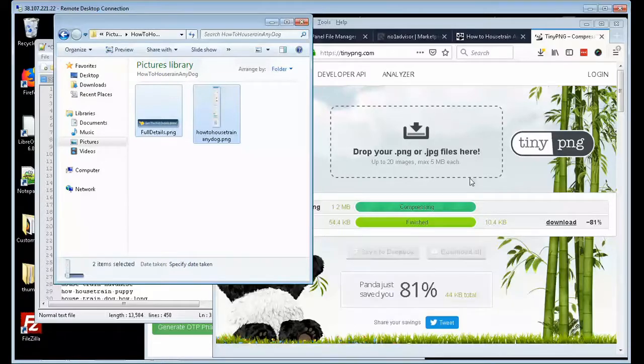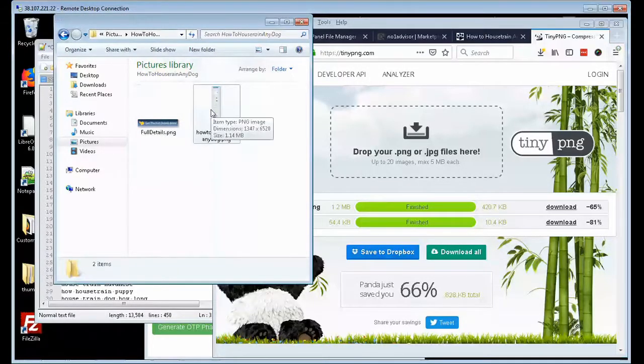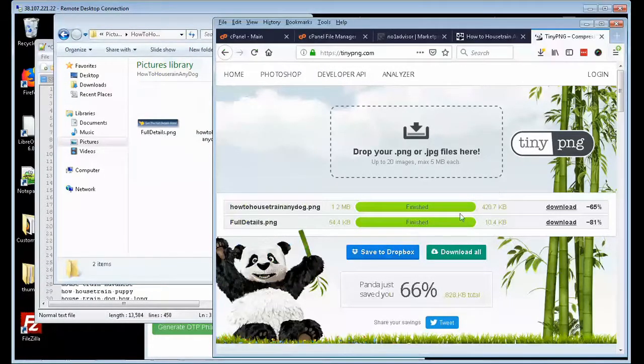Even though the button was a small image, as you can see, it was only 54K. It reduced it down to 10K. So it still shaves off a heck of a lot. This was 1.2 megabytes and now it's only 420K. Normally what I would do is just open it up in my editor and probably cut half of it off just to make it even smaller, but this will work pretty good for here. 420K is not that large.